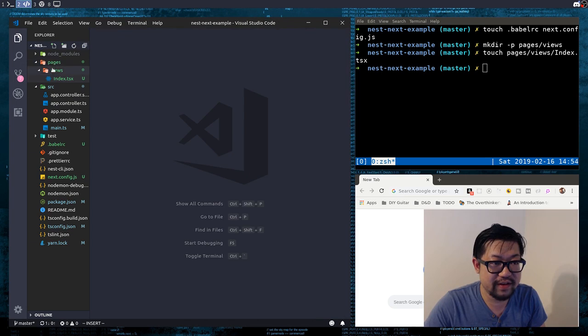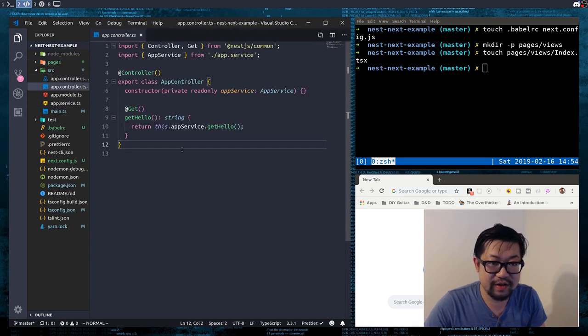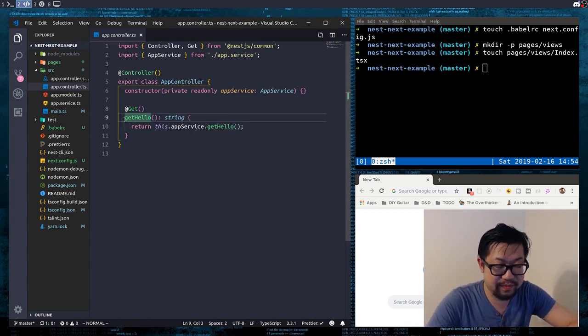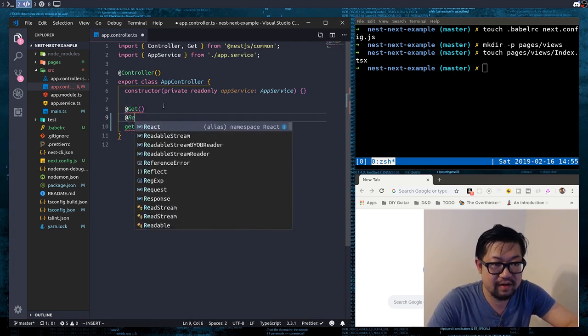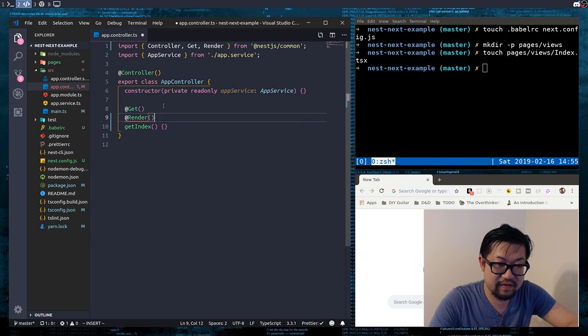And all we have to do now is serve it up. So let's go into our app controller. We're gonna override this get hello. You don't have to change the name of it, but I'm gonna change it to get index. And we don't have to return anything. We just have to add the render decorator from NestJS. And in here we have to specify what file we're rendering. And we're gonna render the index.tsx file, so we just have to type in index.